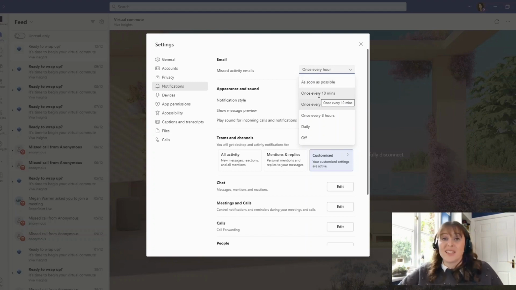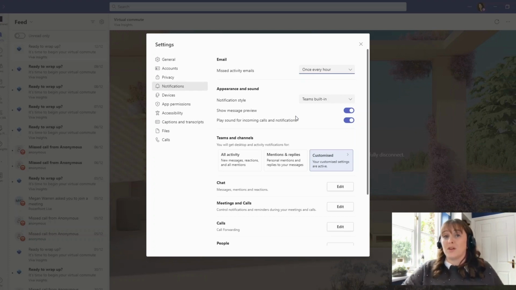Once every 10 minutes, that's good if you want to keep on top of those chat messages, but also maybe too often if you're in your email. Once every hour, or a couple options there. I've got mine set to once every hour, not leaving it too long before I respond, but also not sending me loads of emails for every chat message that comes in.